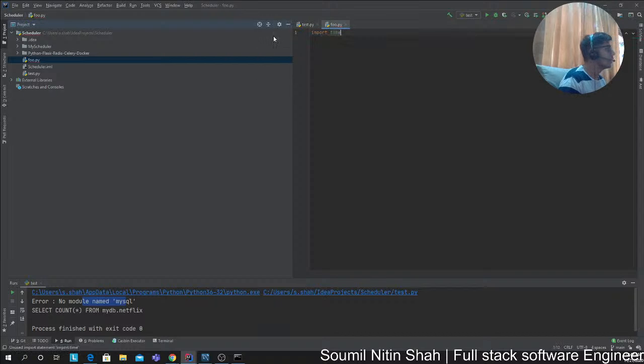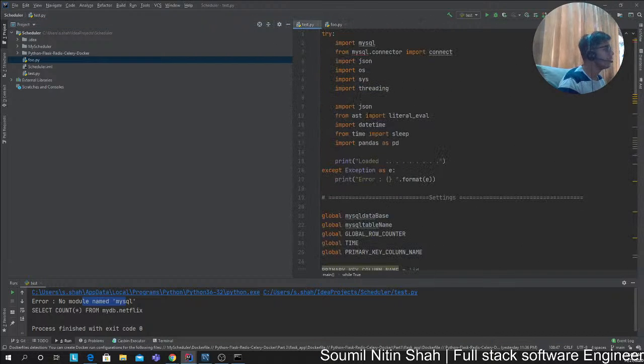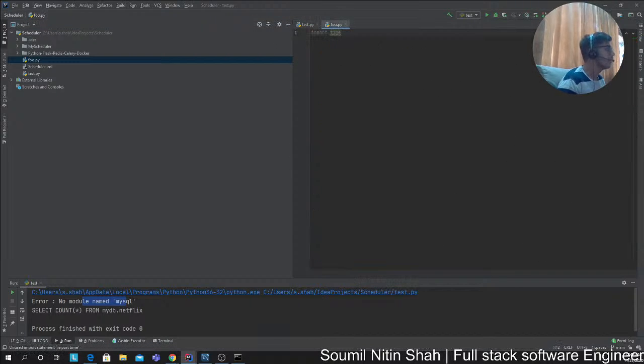Import time. Did I do sleep or did I do time import time? Oh, from time import sleep. Okay, that's fine. I'm just making sure: if it's time dot sleep and I say 5, is it 5 seconds?